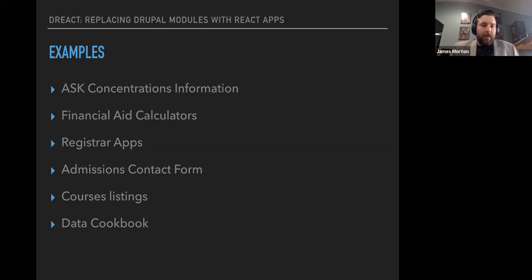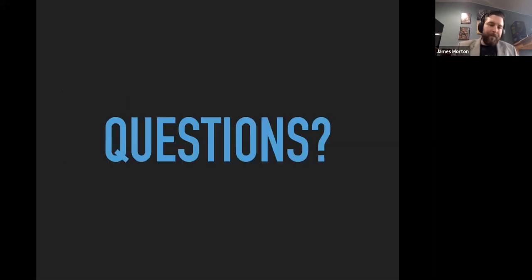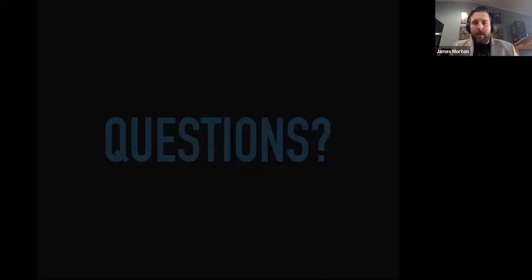These are the apps we have so far. There are two or three, there are 2 financial aid calculators, and I think 3 or 4 registrar apps. And there are more in development all the time. Basically, as needed, we spin them up. So that is what I have.